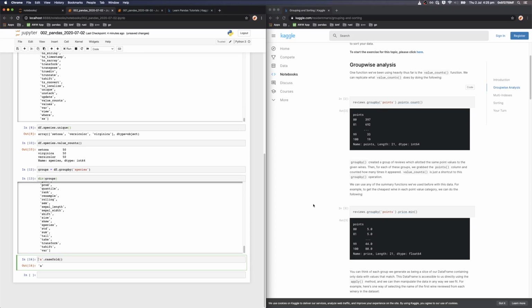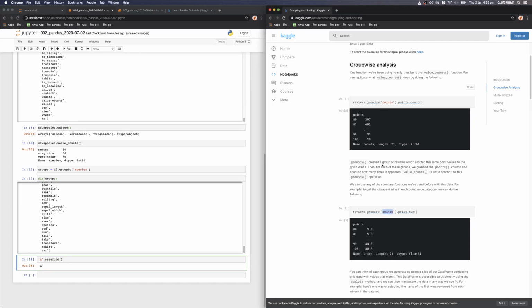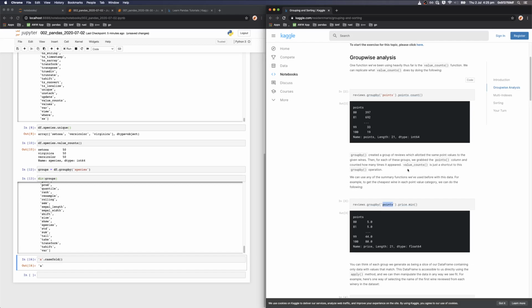So in this example, what they say is they group by points, but it created a group of reviews which allotted the same point values to the given wines. Then for each group, we grabbed the points column and counted how many times it appeared. Value counts is just a shortcut to this group by operation.